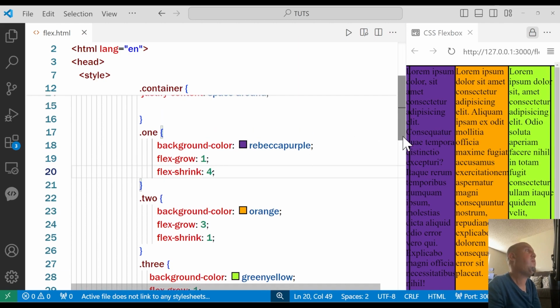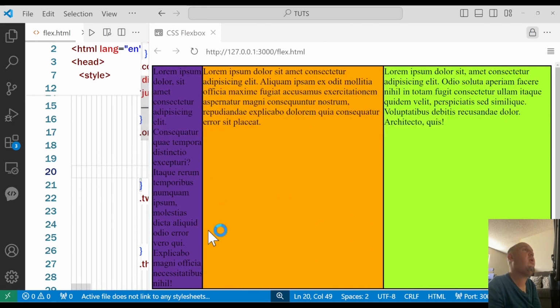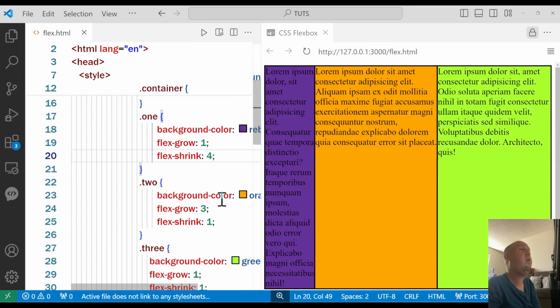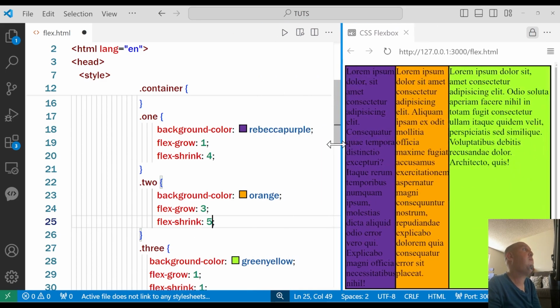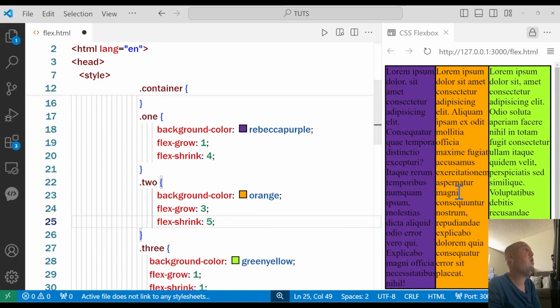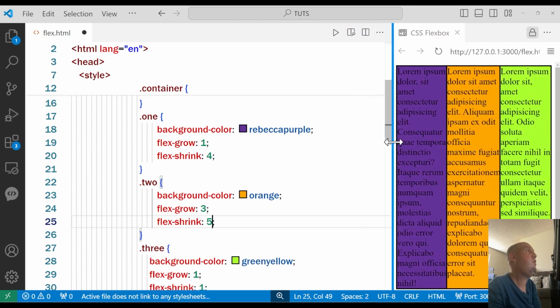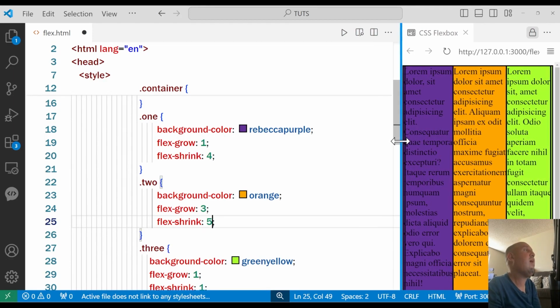So you see, this one is more shrunk than these ones. All right, so let me add more shrink to the middle one. So I can say, for example, 5. So now this one has shrunk more, and this one has shrunk even more than this one. And it's up to you. So you see they're already shrunk, and even when I just make them smaller, at some point they will overflow.